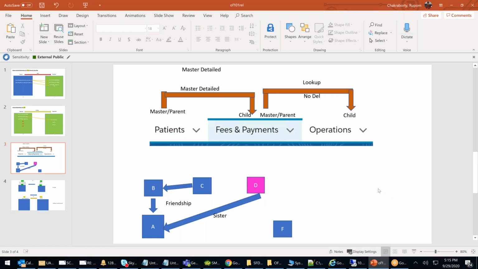Salesforce supports indirect relationships. D is connected to A, A is connected to C, and A is connected to B, which is connected to C. That means D can get anything from C, D can take anything from A, and D can take anything from B, right? This is how relationships work in society.